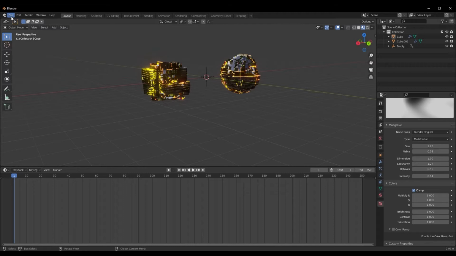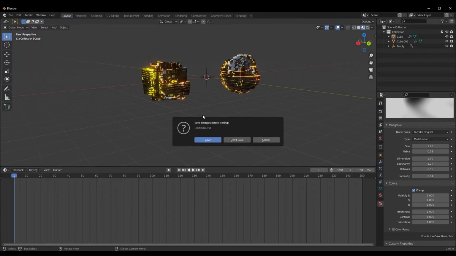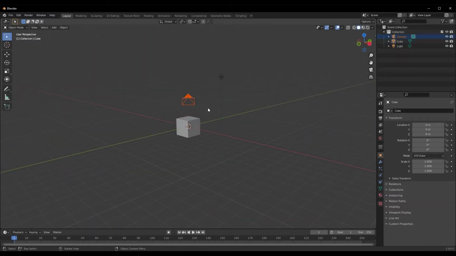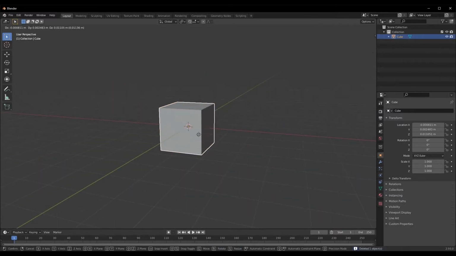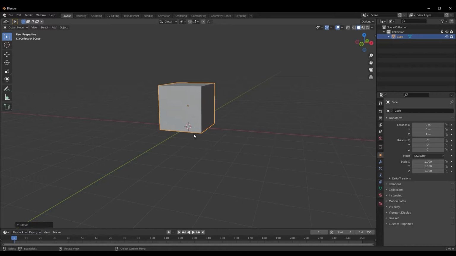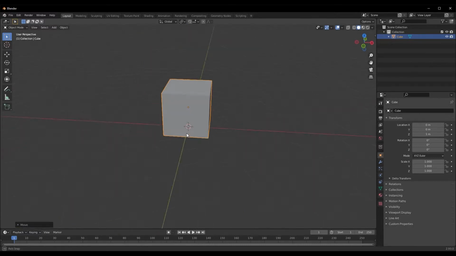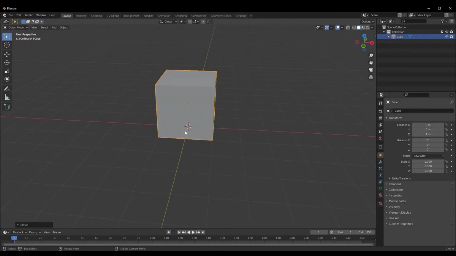Okay, so we'll go ahead and create a new file. So file, new, and general, and it gives us this default cube. Now I'm gonna delete the camera and the light because I don't need them in this scenario. So let's do G Z 1 to bring it right on the x-axis. So we've got this default cube now, right? And this is what we're gonna use to animate.